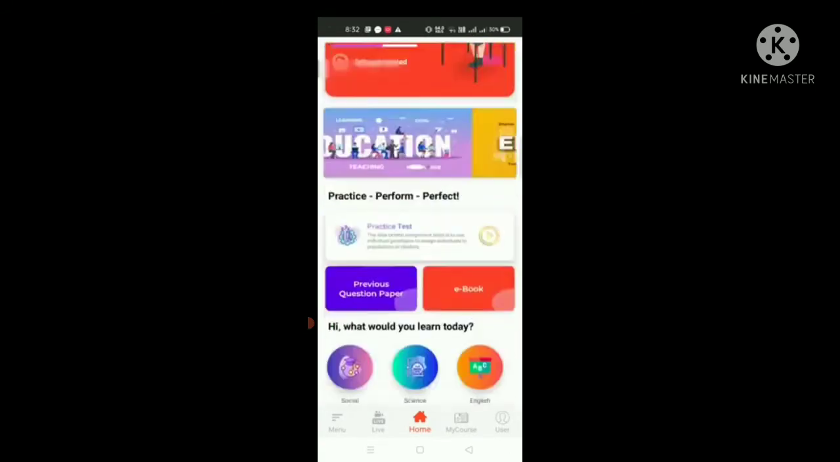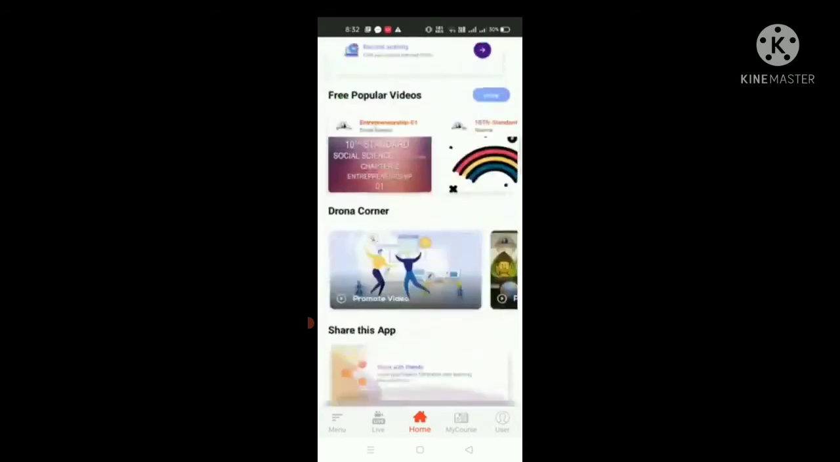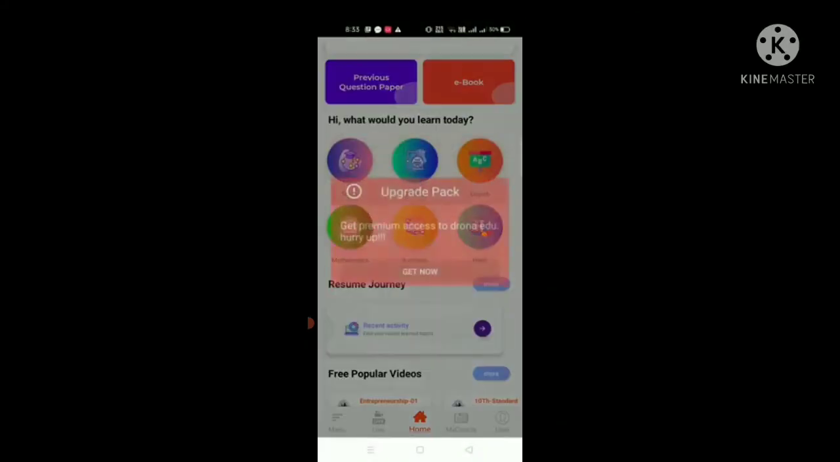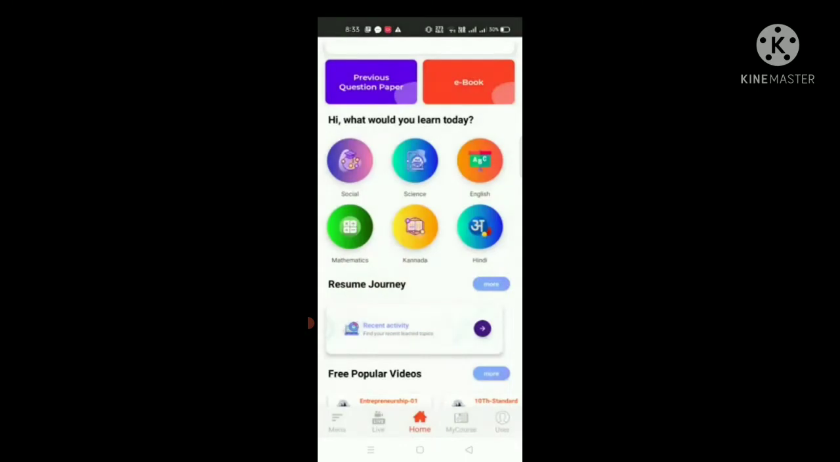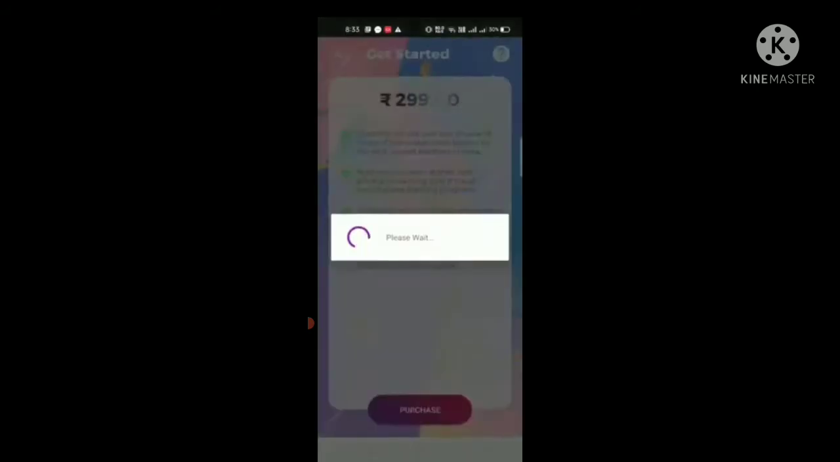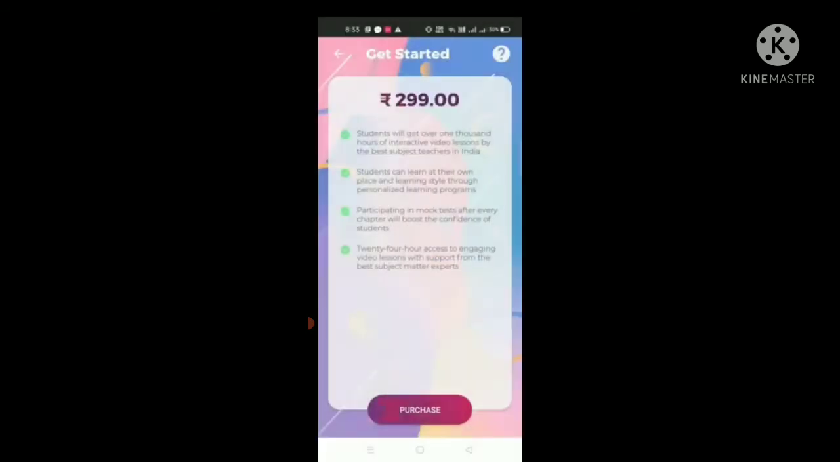Then going to the dashboard, the main menu. Here the premium videos are there. If you click on that, it will show a pop-up that you need to upgrade your pack. So then I'm going to the menu. If you want to upgrade your pack from free stream to mainstream, you need to click on upgrade pack. Here you need to click on purchase.